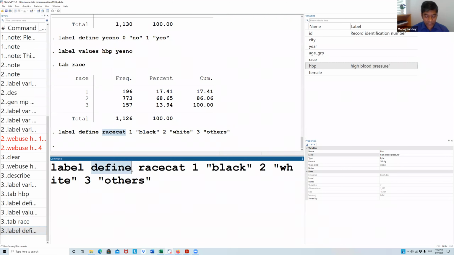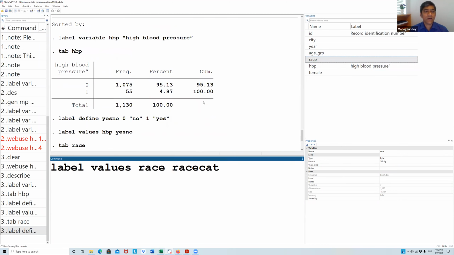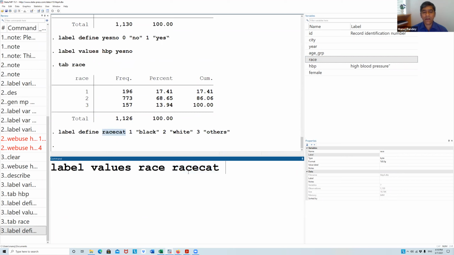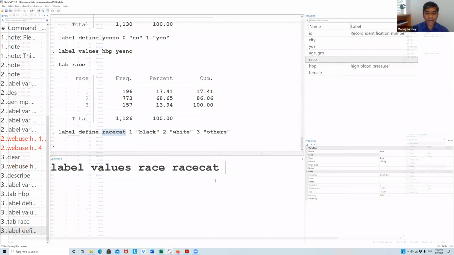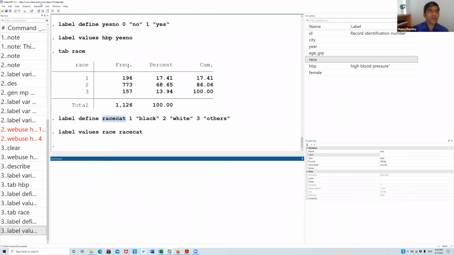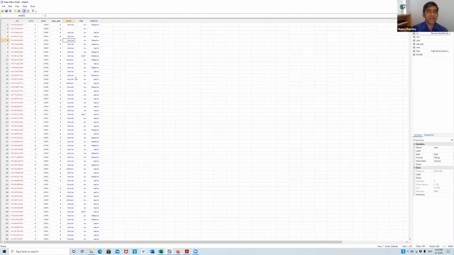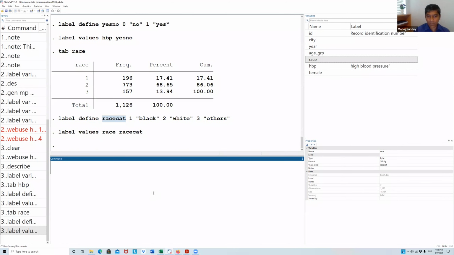Now the next thing we will be doing is label values, and then which variable I want to attach it to, race. What is the name of the label? It is this one. Now, the moment I enter this here, it is going to change. See, white, others. So wherever there was 1, it is black. Wherever there was 2, it is white. Wherever there was 3, it is others. So you can actually attach values to your variable.